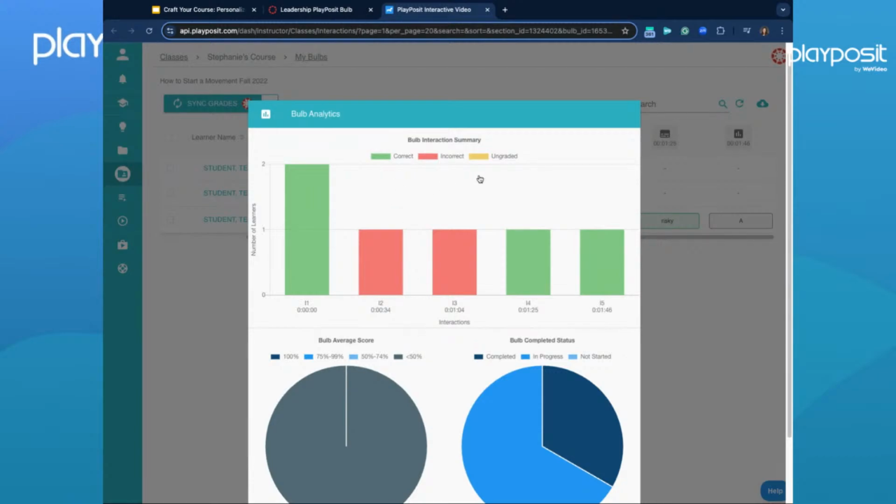And if you have a yellow show up, that means that it's a question that requires some grading. So maybe you used a discussion or a free response, and you set it to be manually graded. That's why something might show up as yellow. Otherwise, PlayPosit is going to do that grading for you, and it'll pass it to the LMS for you. We love that.